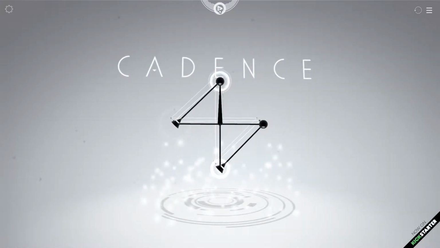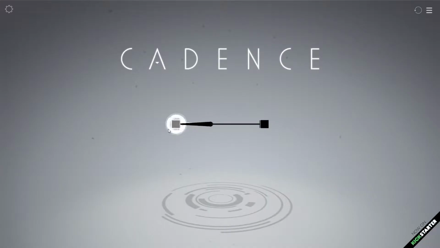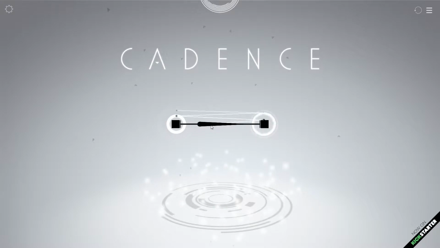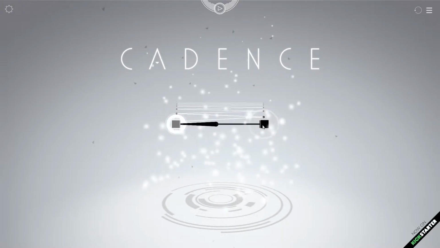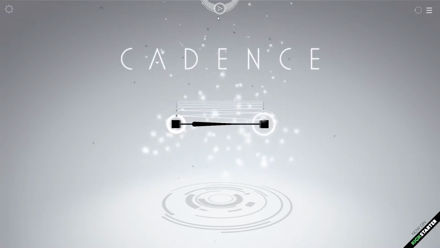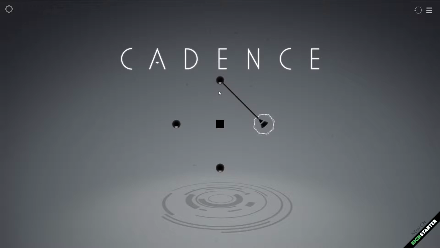Bam. So this isn't nearly as hard, but now we have another type, and this is a reflector. And it's just going to keep going back and forth. Whenever a pulse hits one of these, it will be reflected back along the connection that it originally traveled on. So what does that mean? That means I'm going to get really bad all of a sudden at this game.